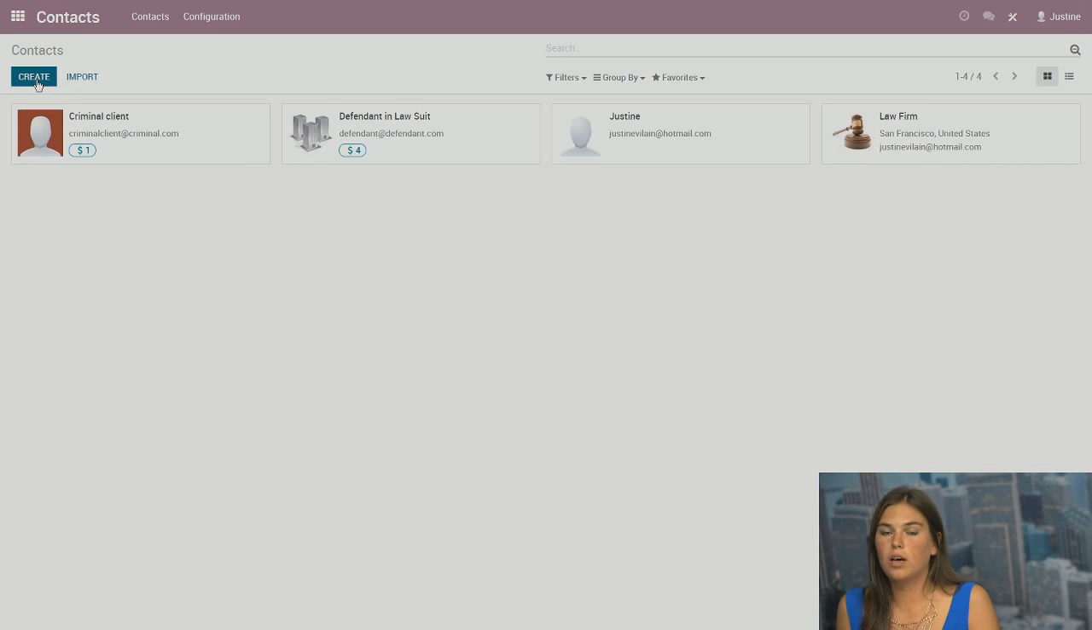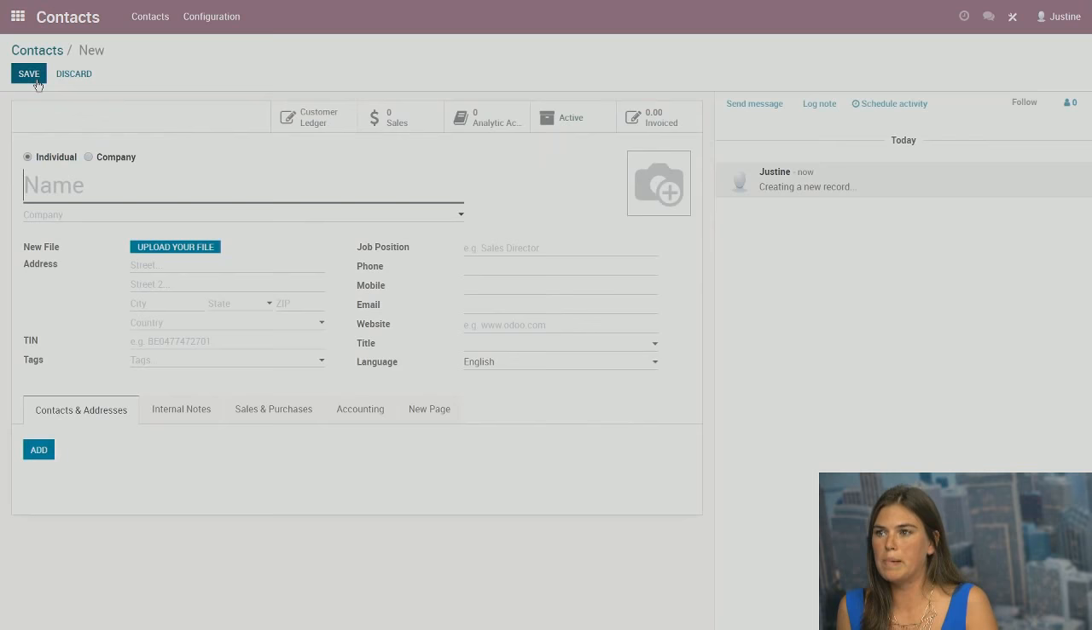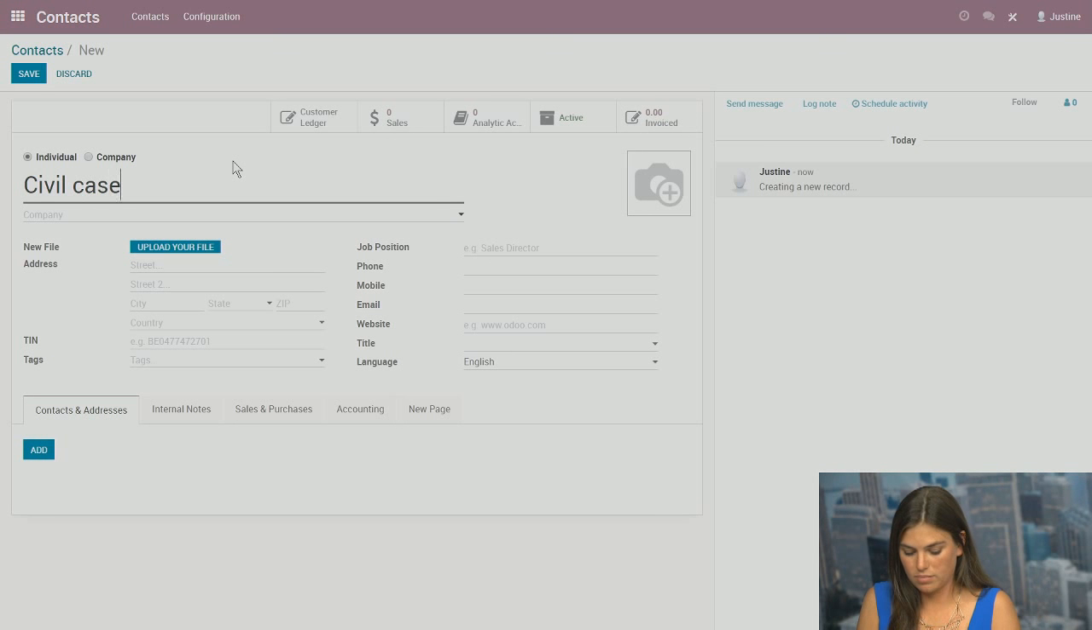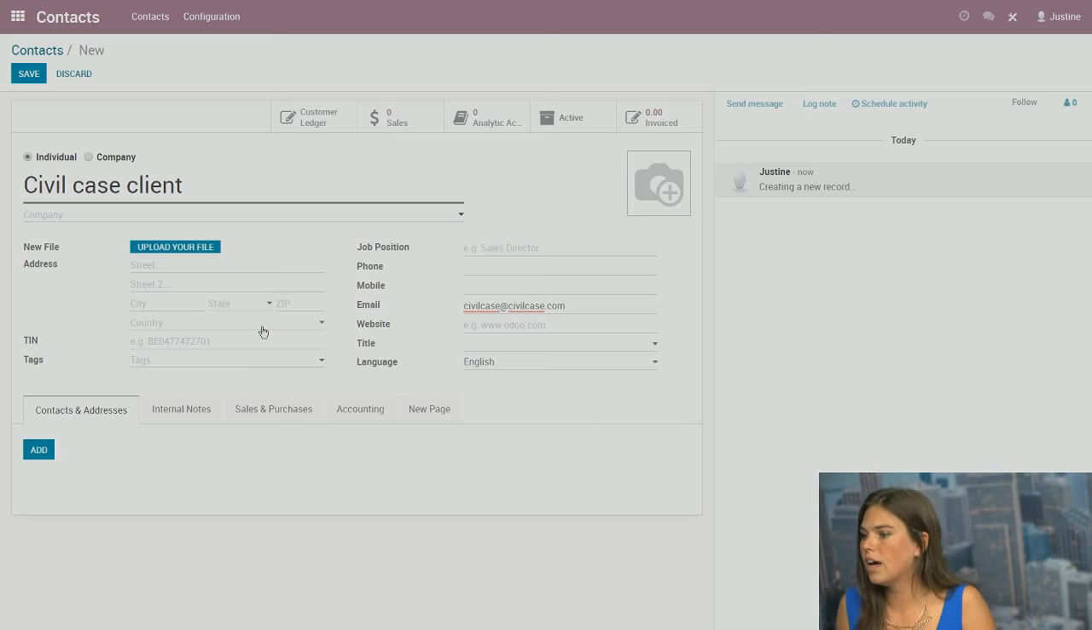I want to create a new client to show you how to go about it. I'm going to call it, for example, civil case client. I'm not giving it a real name here. I could add a few pieces of information about the address, the email, everything. So for example, civil case at civilcase.com. The language as well, which, if you use different languages, could also appear here.